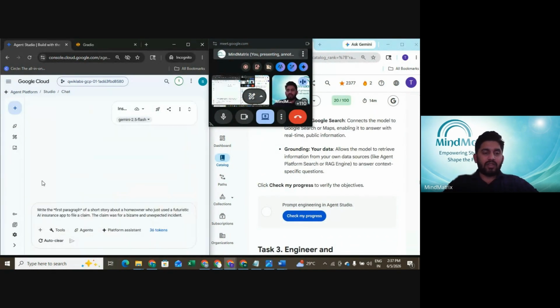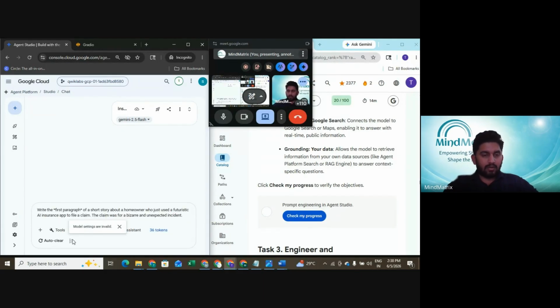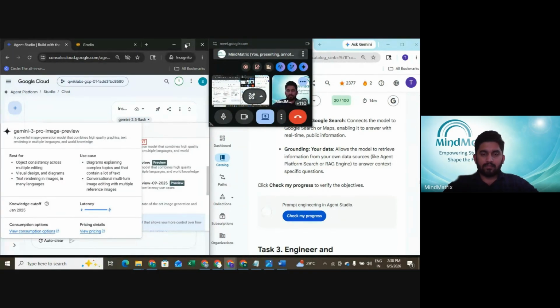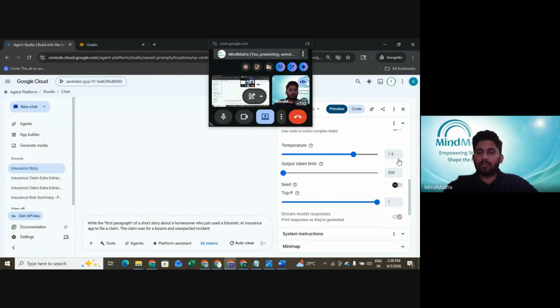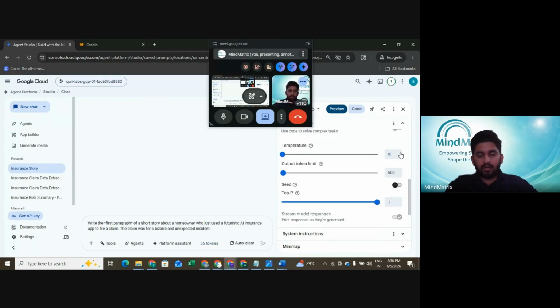We have changed these things now. Let us submit the prompt. Model settings invalid. Okay, let me check. Let's make it 0.1. What happened over here is that the temperature is more and the output token limit is less, so the responses will not be complete.